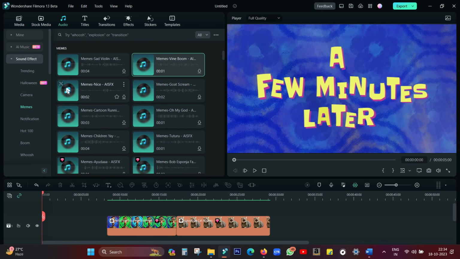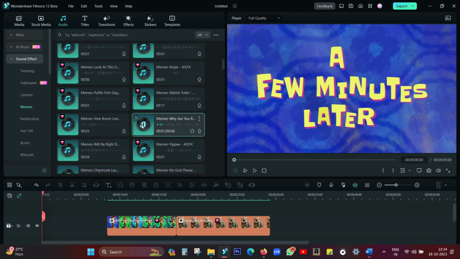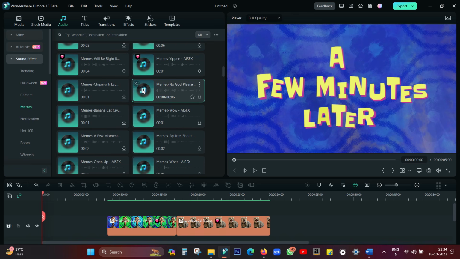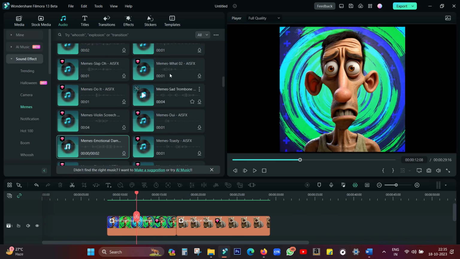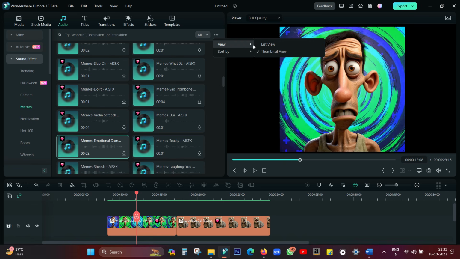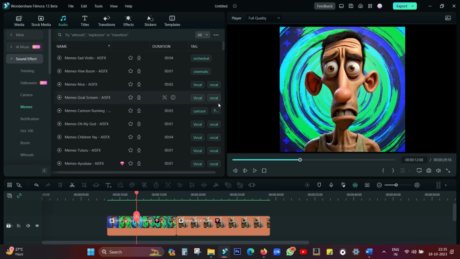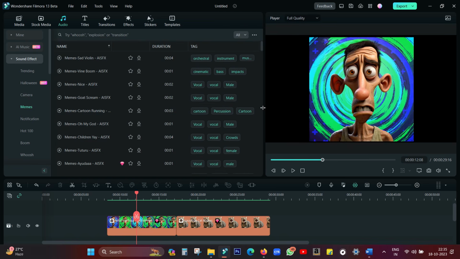This one is used so much. Nice. Why are you running? Why are you running? No! God, please, no! No! The Office. This one is so popular. Emotional damage. You can change the view to list view, and now you can search via tags.